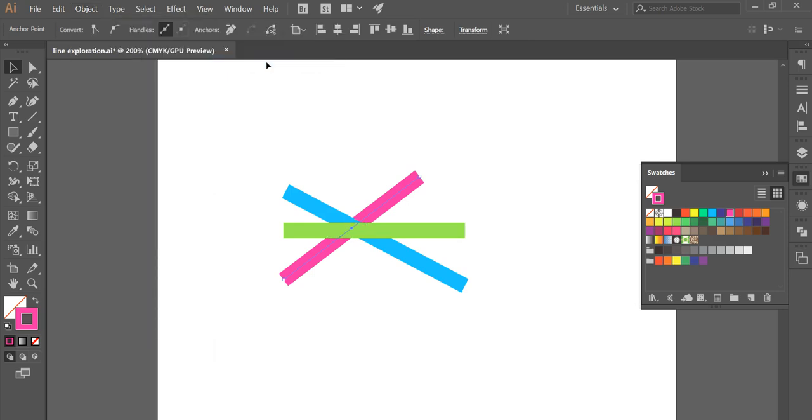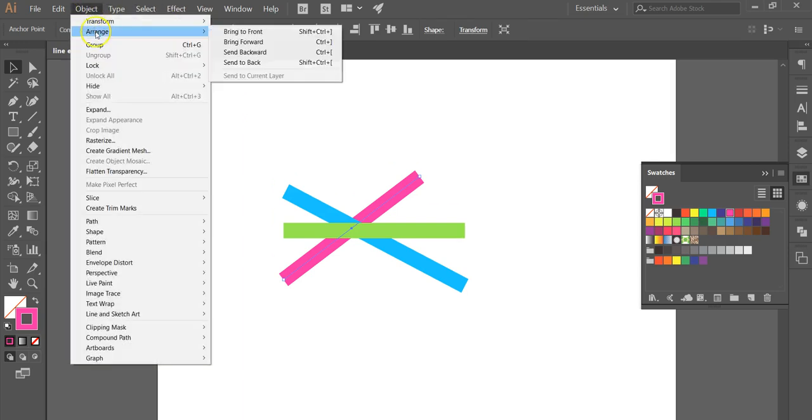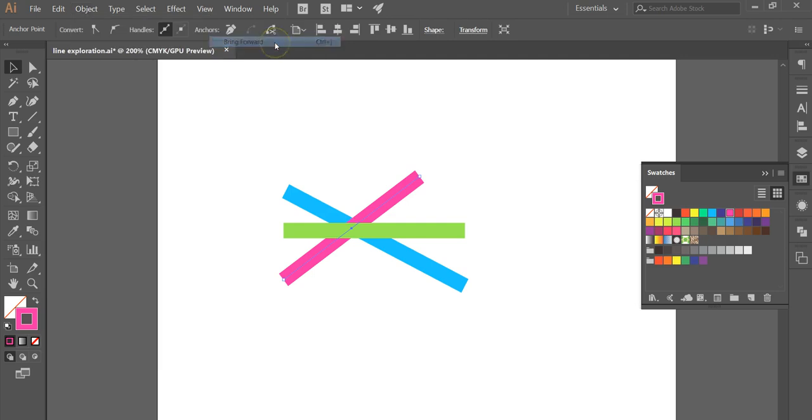Watch. There it is. Now, I mentioned I wanted it to be in the middle, so let me go back to Object, Arrange, and I'm going to click on Bring Forward. Not bring to front, but bring forward. And now you can see the pink line is in the middle.